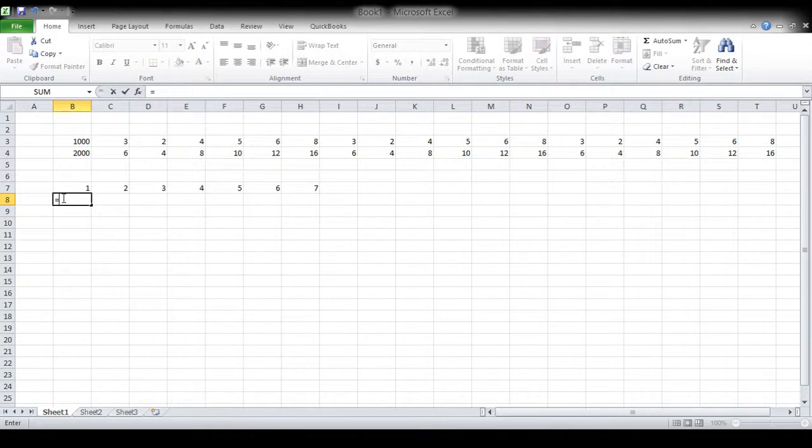So I'm going to hit equals, and then I'm going to either click on the cell that I want to duplicate, or I can type in its reference, B7. So I can either type in B7 right here, or instead of typing that in, I can just click on B7. And after I'm done with that, I'm going to multiply it using the asterisk, the multiplication symbol in Excel, and then I'm just going to type in 2.